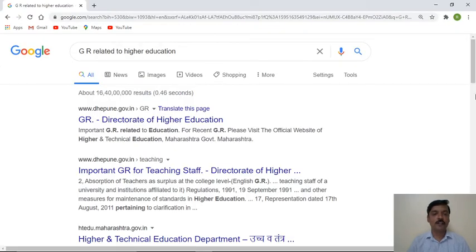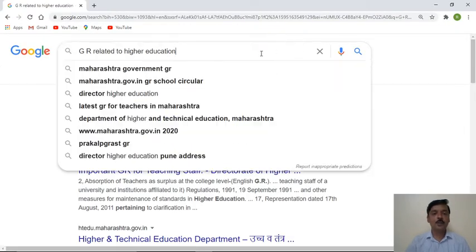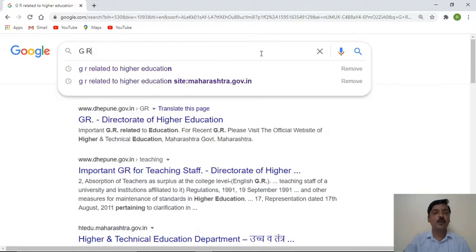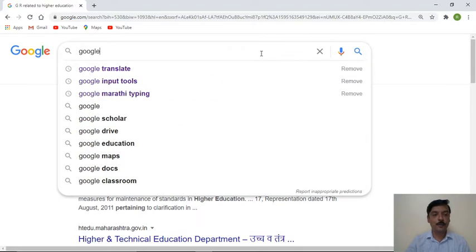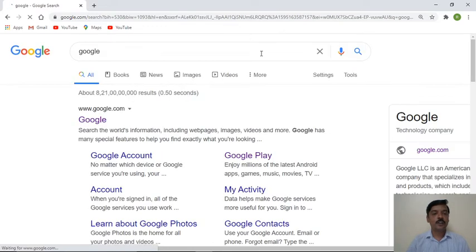So I'll straight away move over here. Suppose I try to get some information regarding Google only. So suppose I put Google. You can watch how many results you have got. 821 crores. This many results I have found, and that too in 0.5 second.